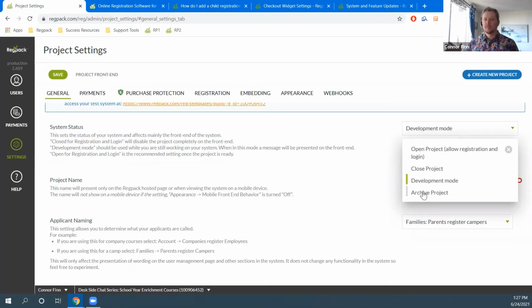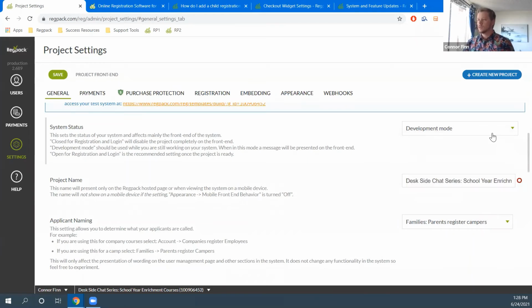What this does, this is simply an organizational tool. So you have the ability here to change that status. If you do have a whole new wave of projects that you're creating, and you don't want the old ones at the forefront of your view when you're navigating between projects, you have that ability.